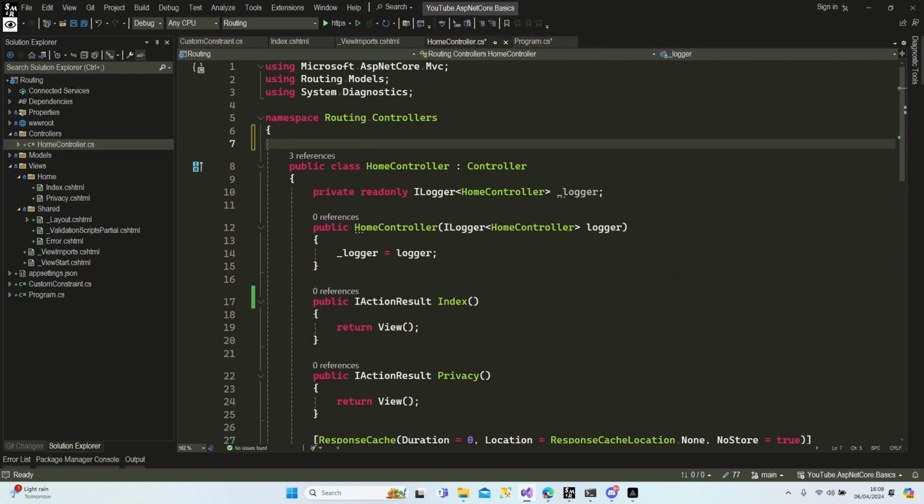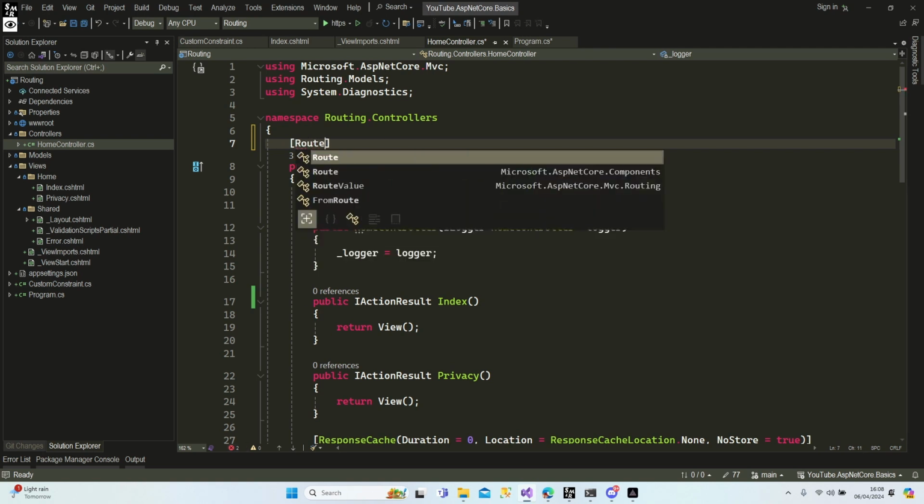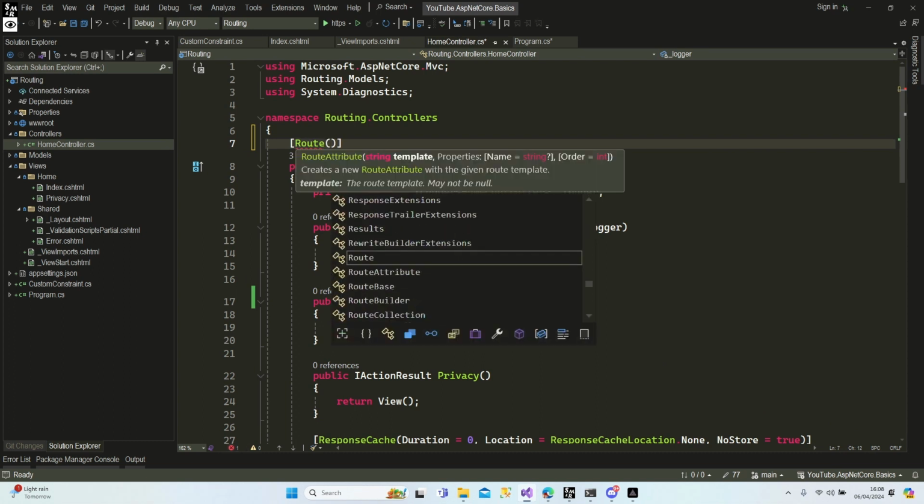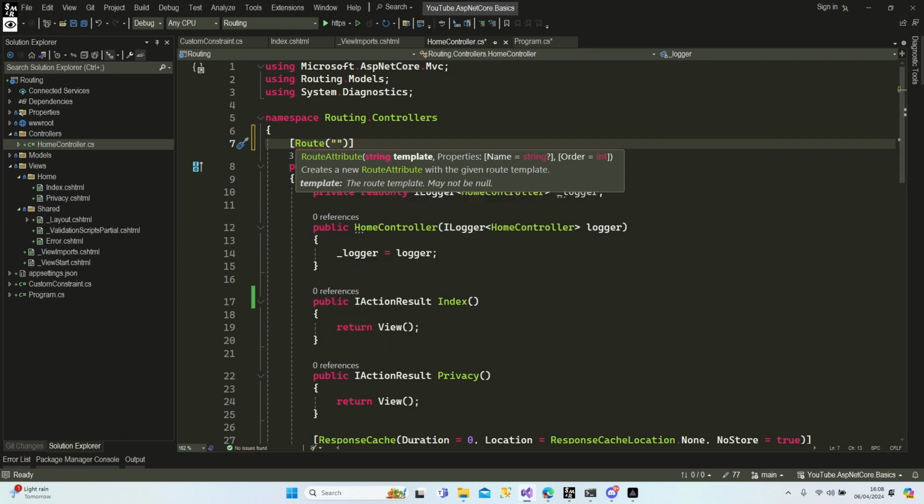I'm going to add the route attribute. You know how we were able to add our routes anyway. All we need to do is use our existing knowledge. Okay, open brackets. As you can see, it is asking for a template. Everything is the same, there is just a little bit of difference. For example, we are not using curly brackets for predefined parameters like action and controller.